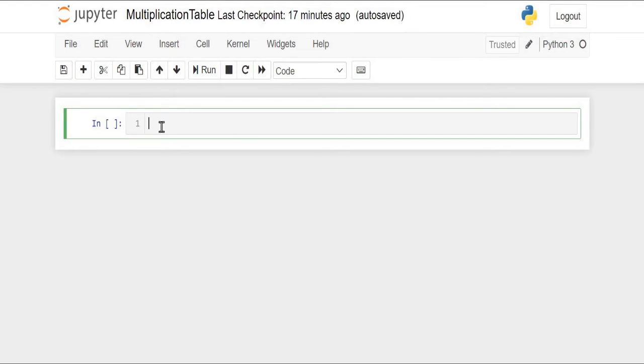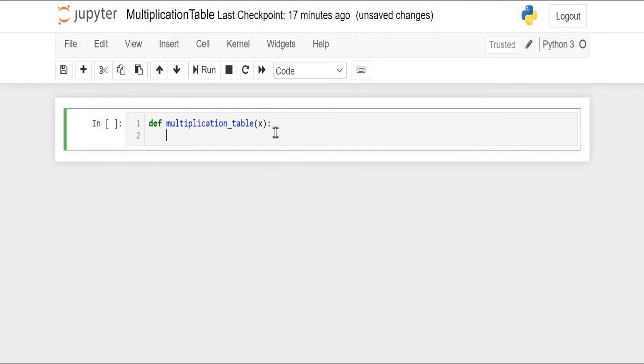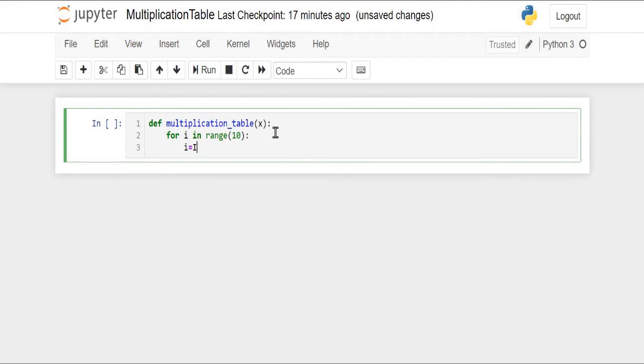Firstly, I am going to create my function multiplication table in which I have given x as a parameter. Then I use for loop. Range will be 10.